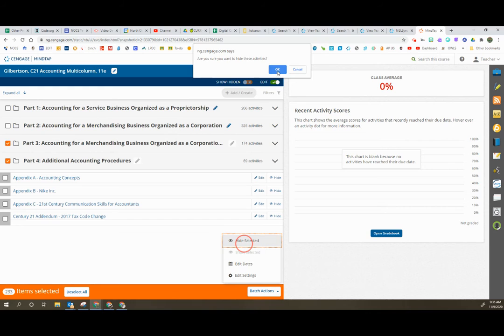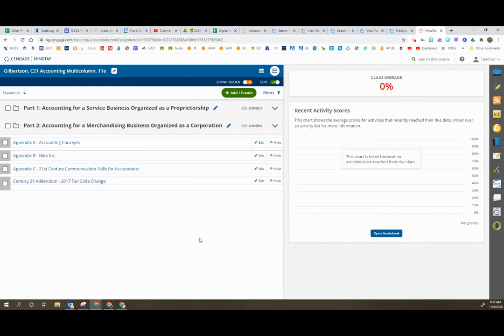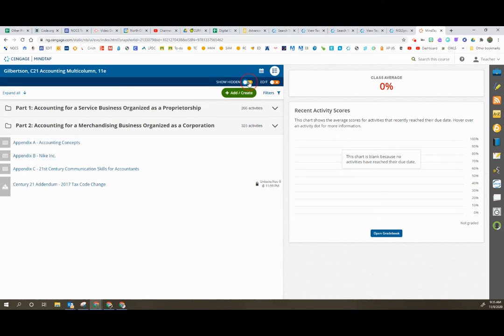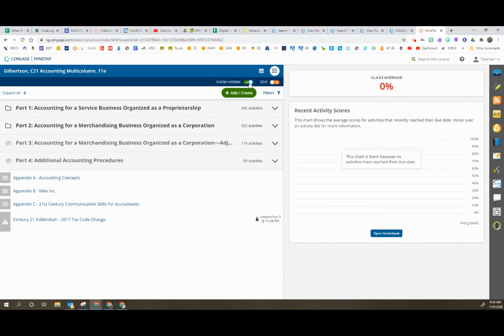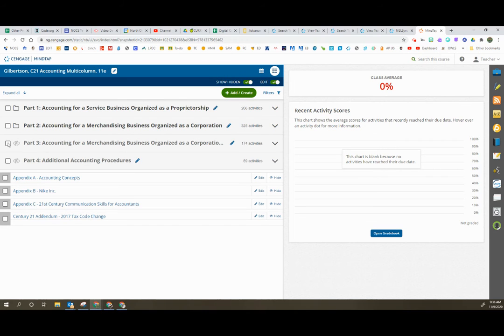I'm going to hide those so that students can't see them, and you can see how they disappear from the list. Now, if at any point I need to see those things, I just toggle on this show hidden switch and I can make some changes by toggling on the editing switch. So then when I toggle on the edit switch, I can select things and make those changes as well.